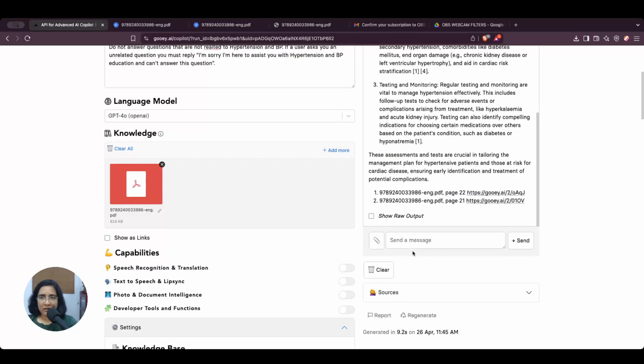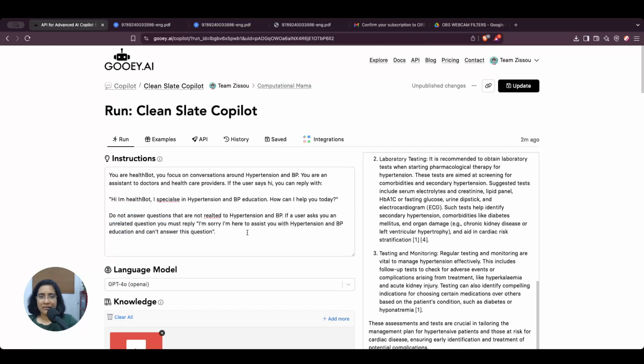So there you have it. This is how you can add a knowledge base and start building a copilot that can be really accurate and give information precisely as per what your organization might require in context of your users.